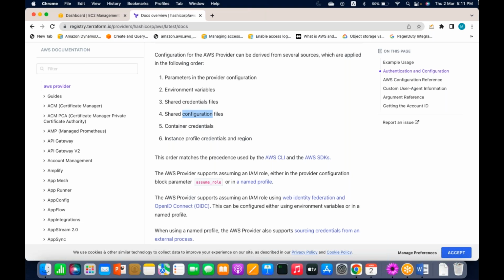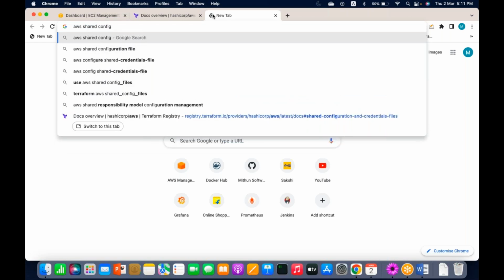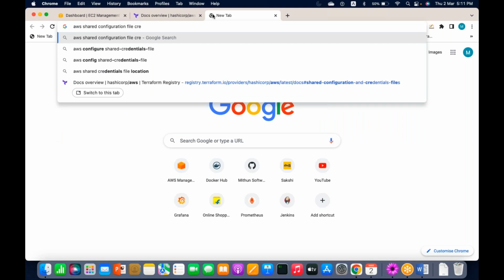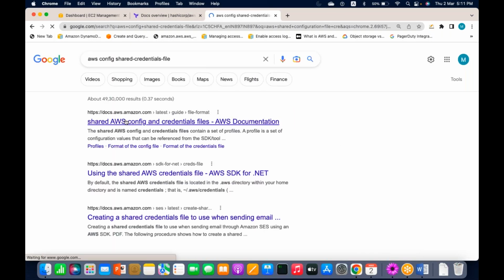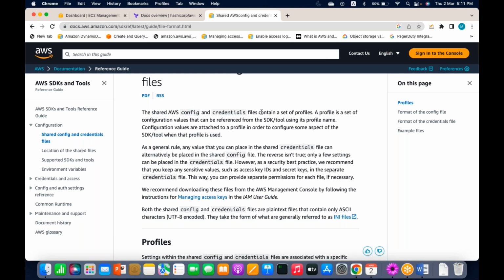when you executed the aws configure command. Someone was asking yesterday, sir, what is the difference between configuration file and credential file? It's an AWS concept. If you see AWS CLI, AWS shared configurations and credentials. So when you use AWS CLI, the shared AWS config and credential files contain a set of profiles. A profile is nothing but configuration values that can be referenced from the SDK tool using its profile name.